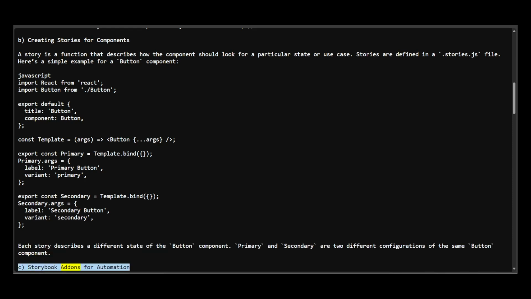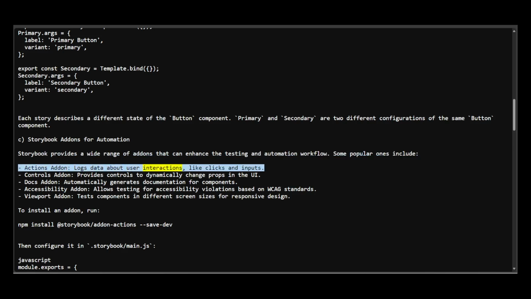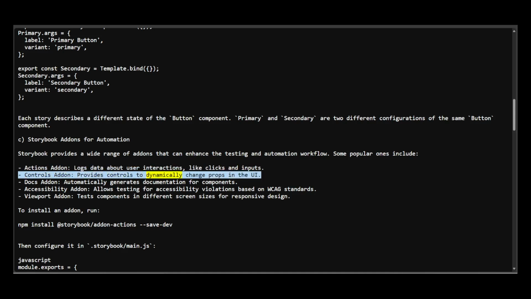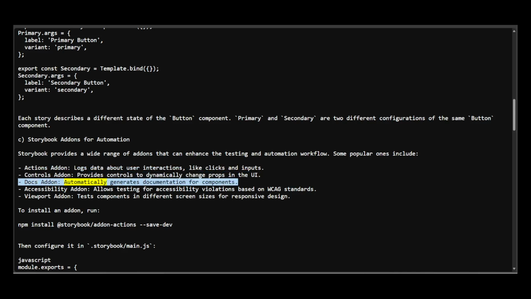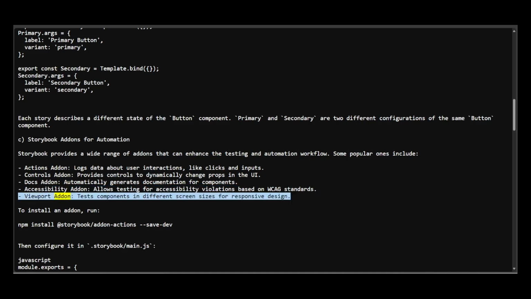C. Storybook add-ons for automation. Storybook provides a wide range of add-ons that can enhance the testing and automation workflow. Some popular ones include: Actions add-on, logs data about user interactions, like clicks and inputs. Controls add-on, provides controls to dynamically change props in the UI. Docs add-on, automatically generates documentation for components. Accessibility add-on, allows testing for accessibility violations based on WCAG standards. Viewport add-on, tests components in different screen sizes for responsive design.